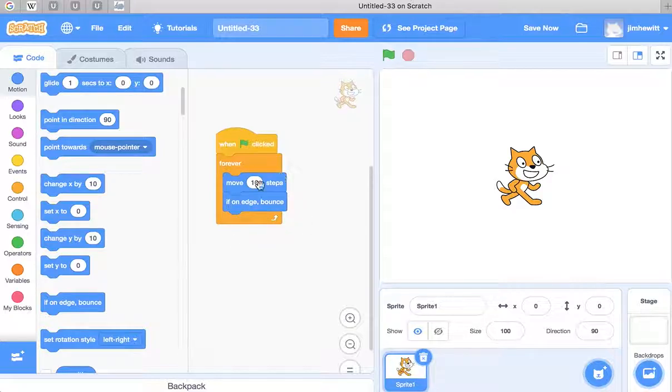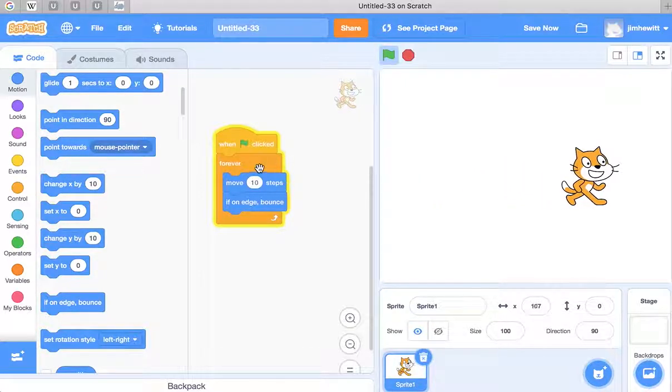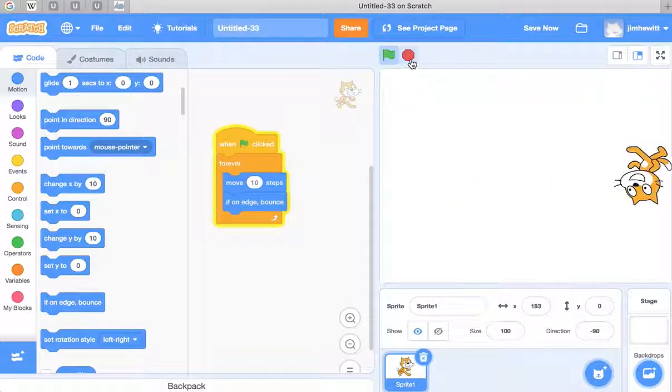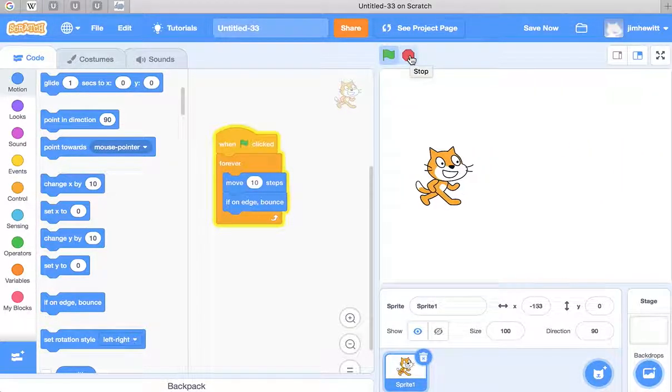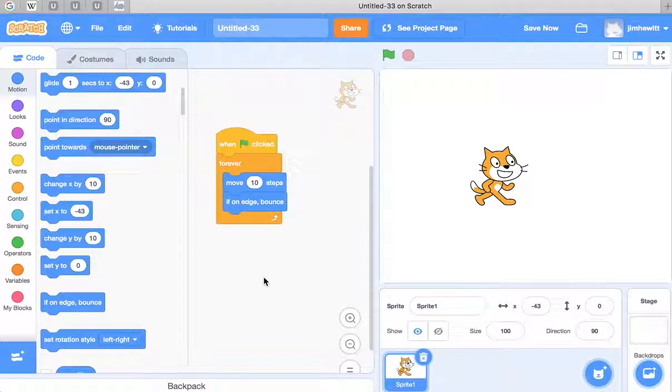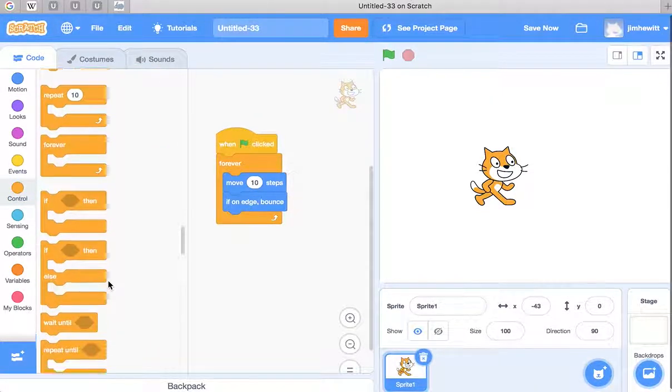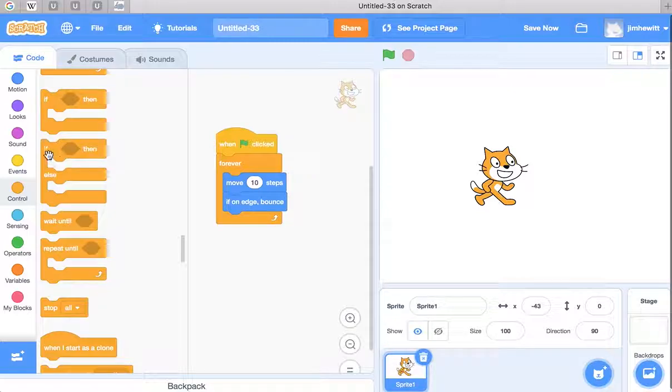Okay, before we put in the conditional, let's just try this out, make sure it works. You can see it bouncing back and forth, and it just keeps going around and around in this loop forever until we press the stop sign up here. Okay, so if we want to put in a conditional, we go under Control, and there's a number of conditionals here. There's if then or if then else. You can use either one. Let's put if then.